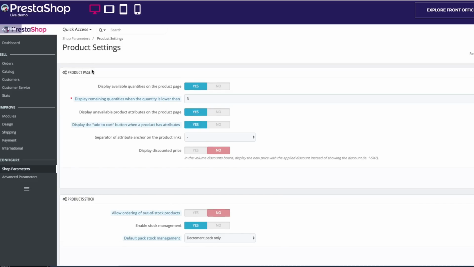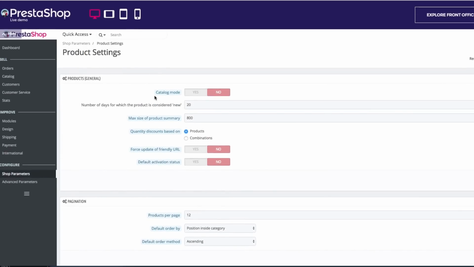Firstly, the Catalog mode. Enabling Catalog mode turns your shop into a simple gallery of products with no way to buy the items whatsoever. You can also set the number of days for which a product is considered new. And you can set the maximum size of your product summary.